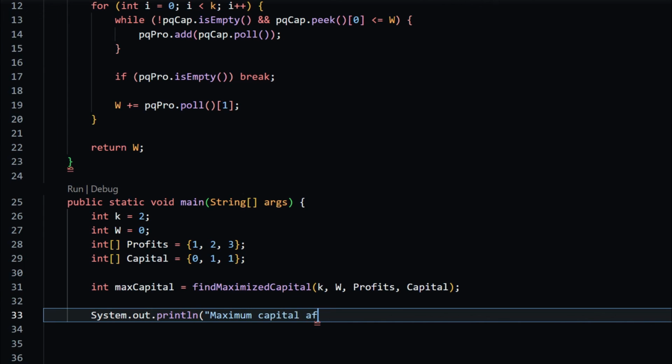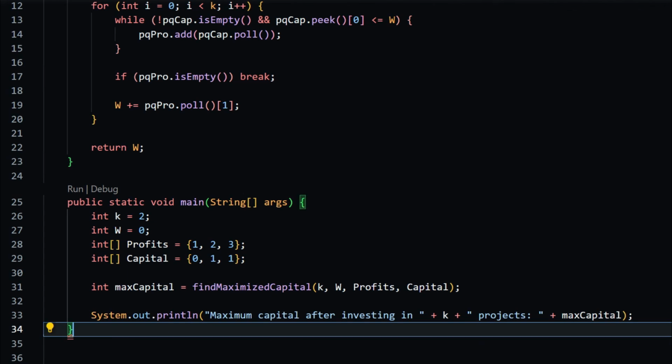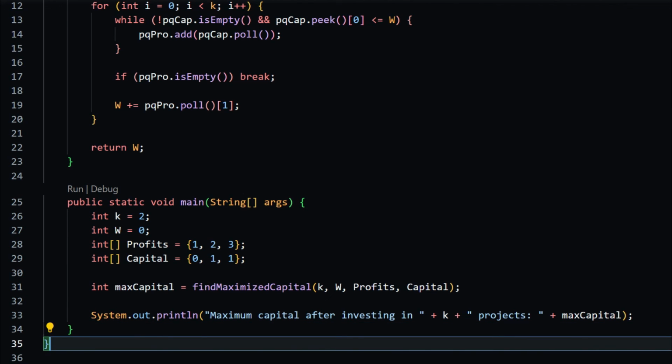Then W will be 0 plus 2 equal 2. PQ cap will be (1, 3). PQ pro will be (1, 2). PQ cap next will be (1, 3) and W will be 2 plus 1 equal 3.